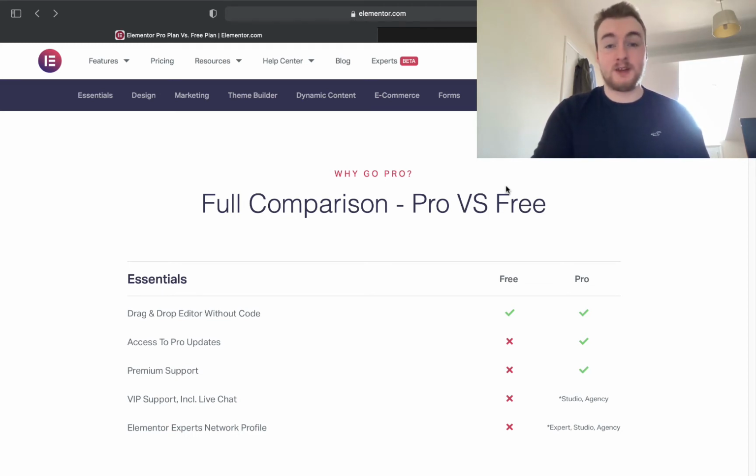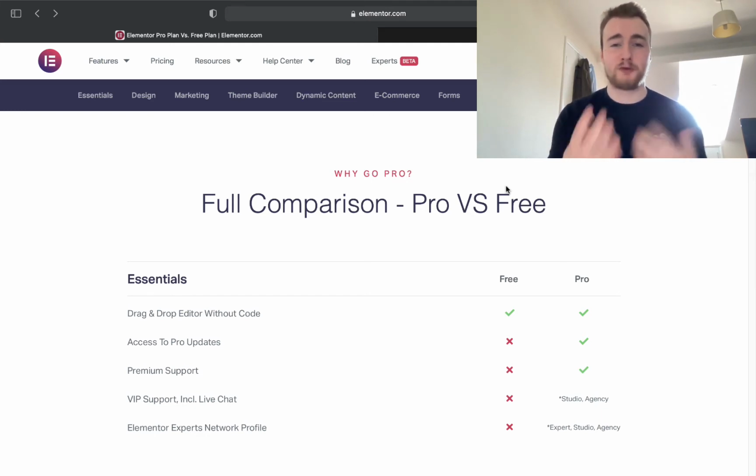So if you're here, you're probably thinking, well, why can't I just get the free version instead of the pro version? Or what's the actual difference? This question comes up a lot when I talk to people about Elementor. So I've gone on to the official Elementor website, and here they have a full comparison, so we can go through it together just so you get a better understanding of free versus pro essentially.